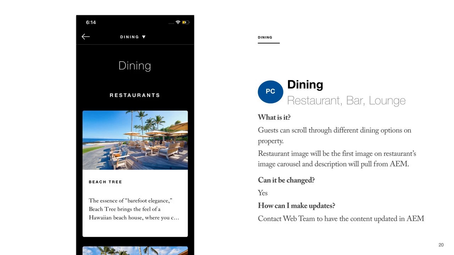And in terms of the dining section, you'll see there will be a restaurant, bar, and lounge. So that will have a list of images with a short description of the restaurant, so guests can scroll through different dining options on property. The restaurant image will be the first image in the restaurant's image carousel, and the description will pull directly from AEM.